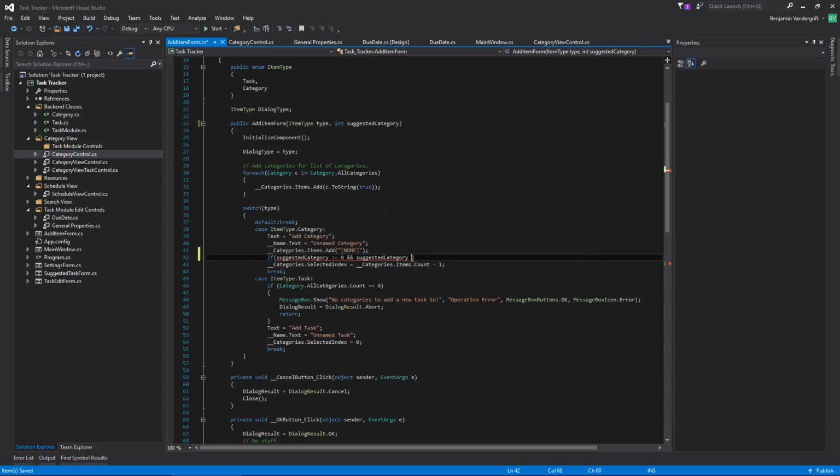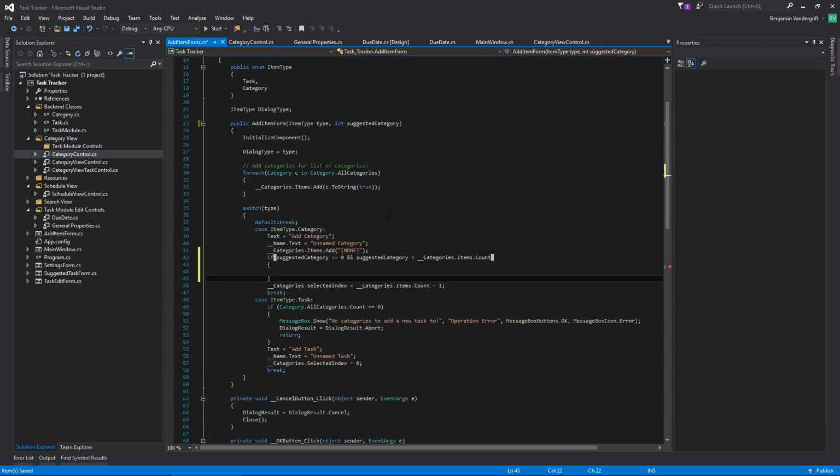Control V, not Control B. Suggested category is less than categories dot items dot count. I'll just do that default behavior. Categories dot selected index equals suggested category. Then I can do the same sort of thing over here, except instead of 0, just be suggested category. Okay.